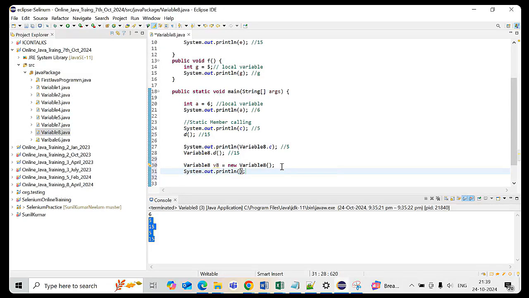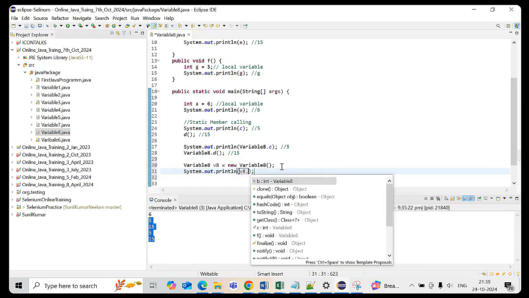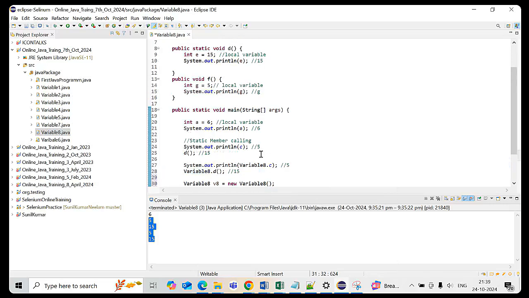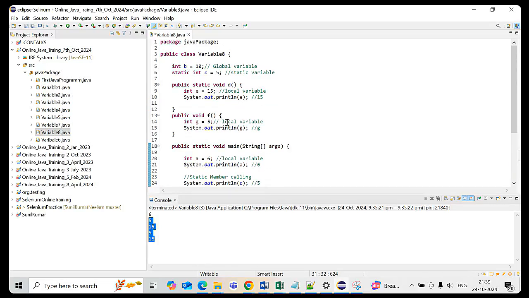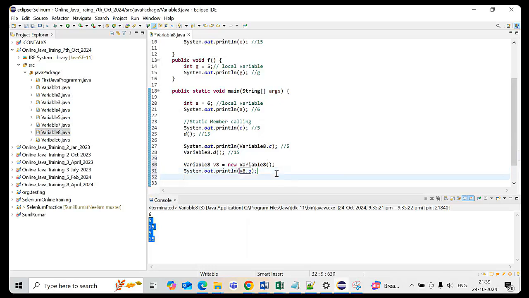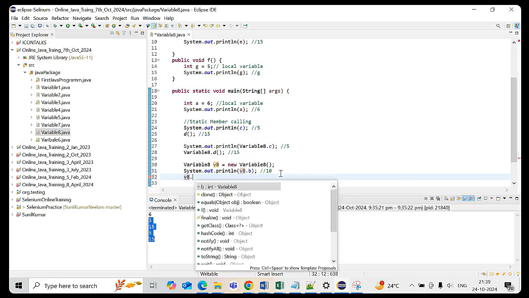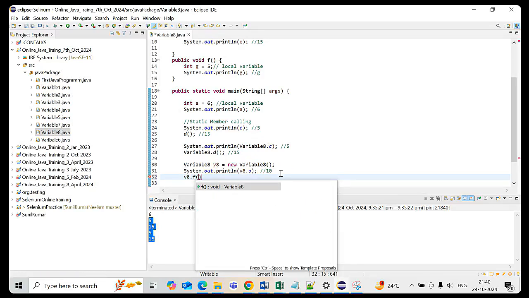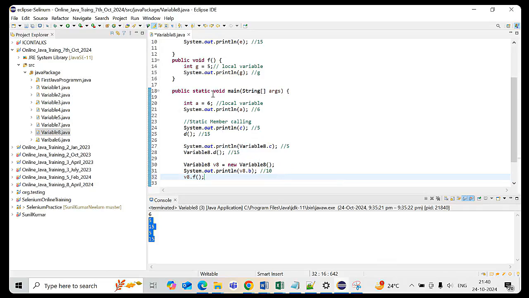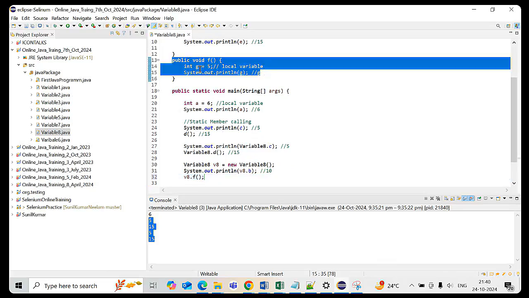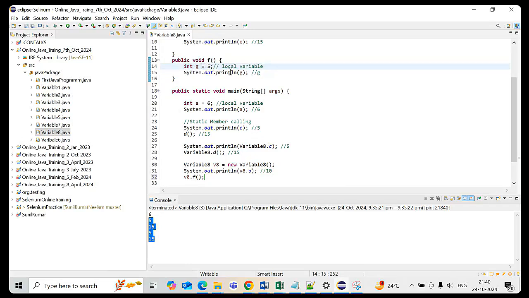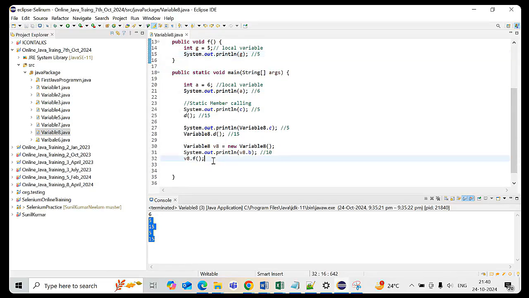Sys out v8 dot b. So where is b? This one, right? What should be the output? 10. It should be 10. Let's write here v8 dot f. Okay, 5. It's 5, right? F method is a non-static one, right? So this is the non-static f method. What's the value here? g is equal to 5, so it will print 5, right? Now let me execute.